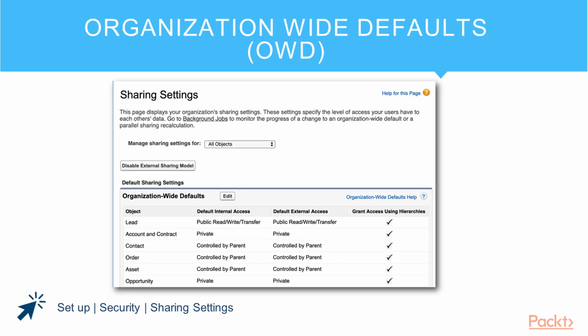So then let's look at organizational defaults. You set that up in your sharing settings. And as you can see here in a screenshot, it also explains a bit in there what you need to do. But let's go into the org and actually do this.